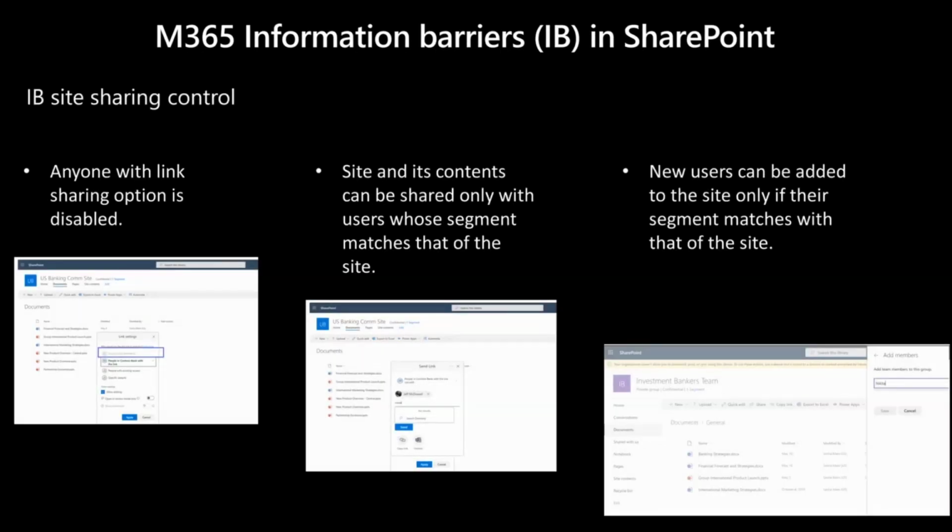Also, sharing is another way of allowing users access to your site. So we have done extensive work to make sure that the site's sharing control is also protected with information barrier policy. A few things that we have done here. I'll start with the leftmost one. Most of you might be aware of the anyone with link sharing option. This is a powerful tool: once you share a site or content with anyone with link, the user does not need to sign in. They can automatically and anonymously access the content. So for information barriers, we have made sure that the anyone with link option is disabled because the site is protected with IB.